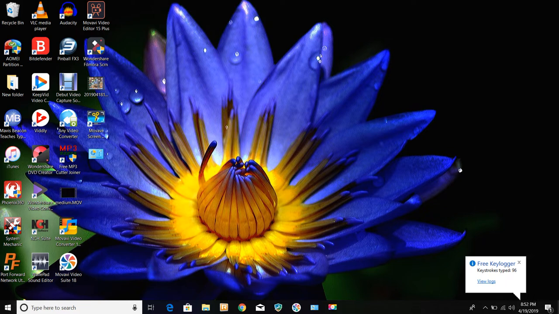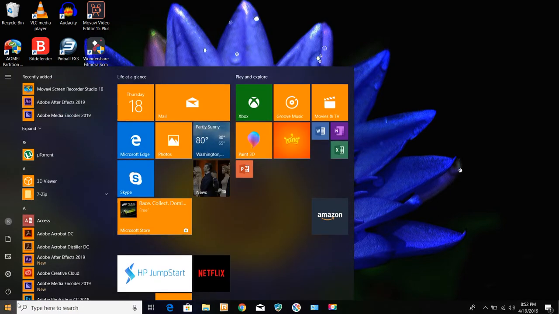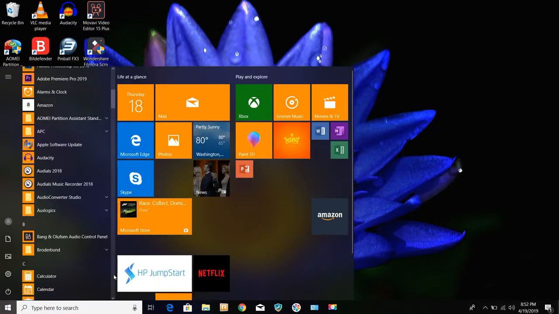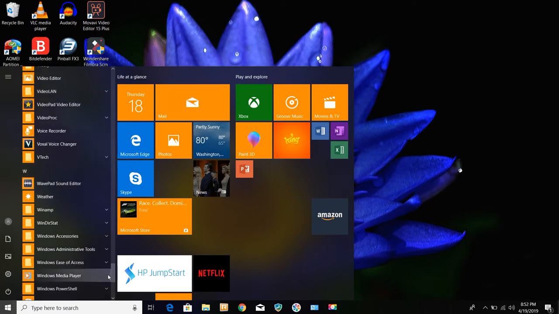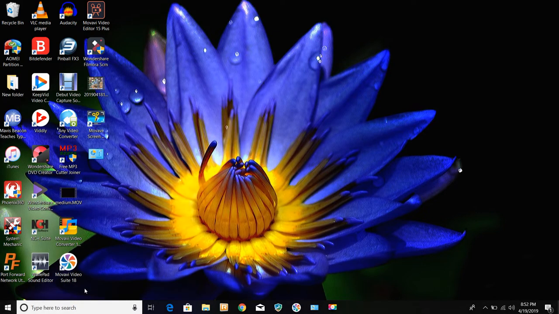The first thing we're going to do is go to the Start button and click it. Then we're going to scroll down to Windows. And where it says Windows Administrative Tools, we're going to click that. And then you go down 3 more, 1, 2, 3, and it says Defragment and Optimize drives. We're going to click that.